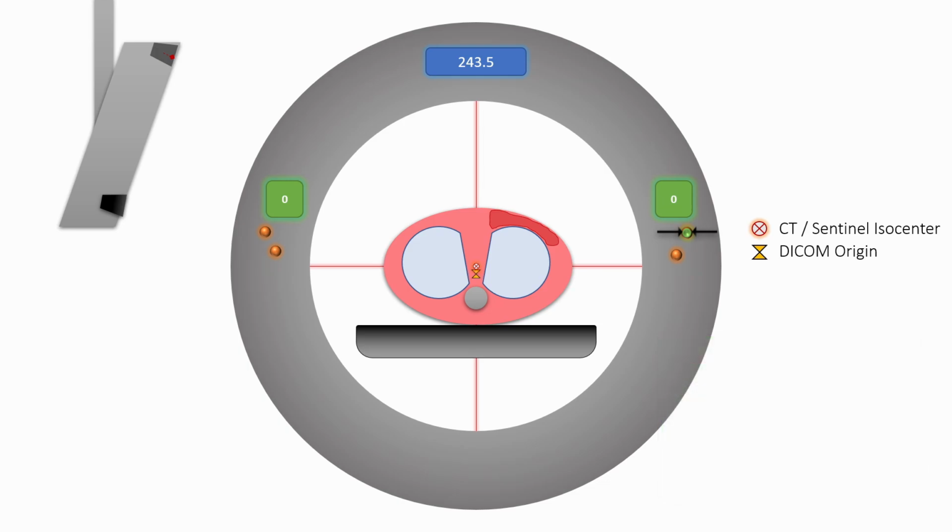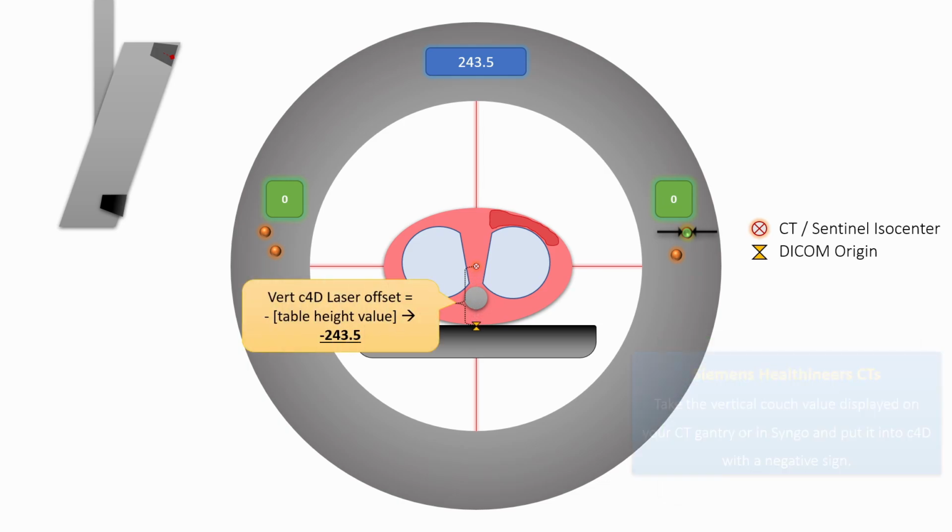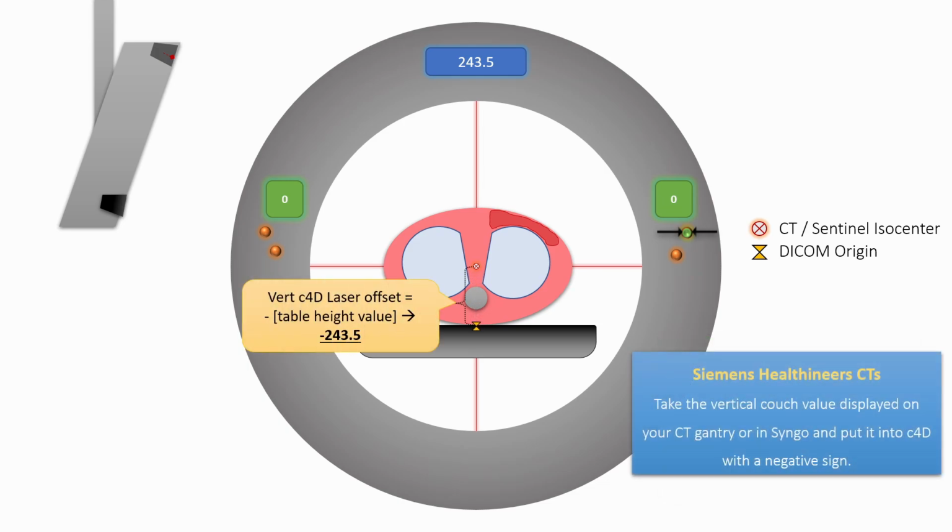You can do that by either adding the couch value displayed on your CT as a laser offset straight after the Sentinel session, or when you import the treatment plan to c4d. The effect is the same. Just make sure to use the correct axis direction. Usually it is flipped, meaning that for a couch value of 243.5 displayed on your CT, you need to enter negative 243.5 for vertical.